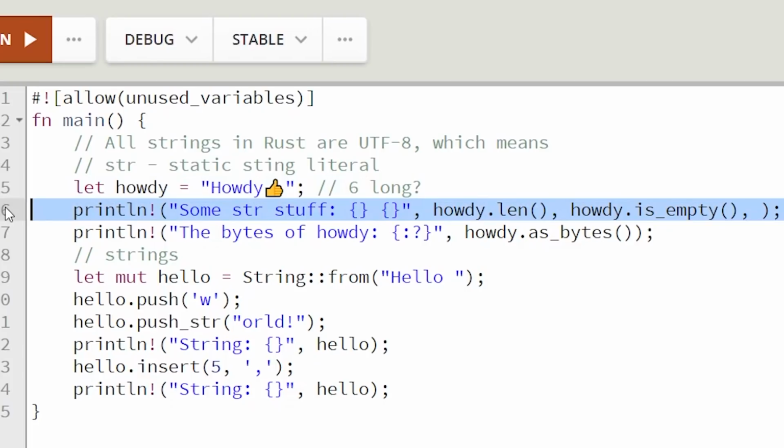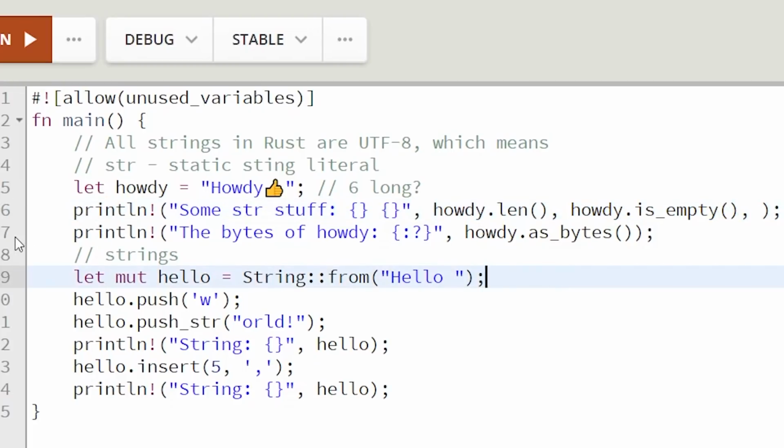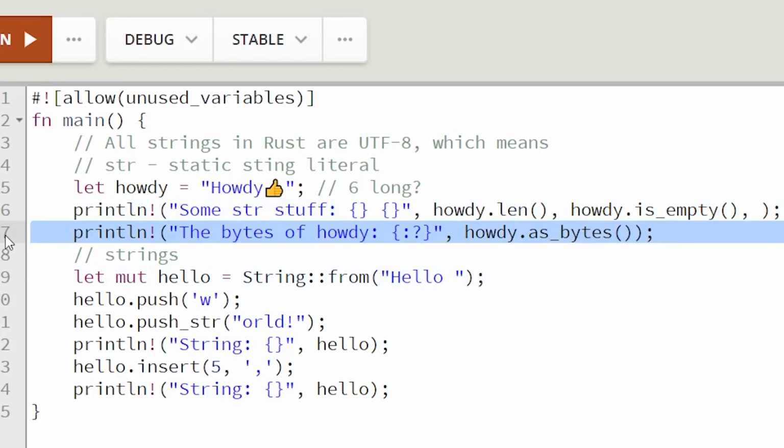So here you can print out this string. It's called a str, with a lowercase s, because it's a string literal. And we can work out things like its length. Here's a function, howdy.len will show you the length of it. howdy.is_empty will return true or false, is that string empty. And then what we're going to do is look at the bytes. What bytes has Rust stored in its memory to do that? So you can say howdy.as_bytes. There's a function there that will just show you the bytes that exist for that. And because we're just printing out that array of bytes, we're actually going to use the colon question mark there to get that debug information.